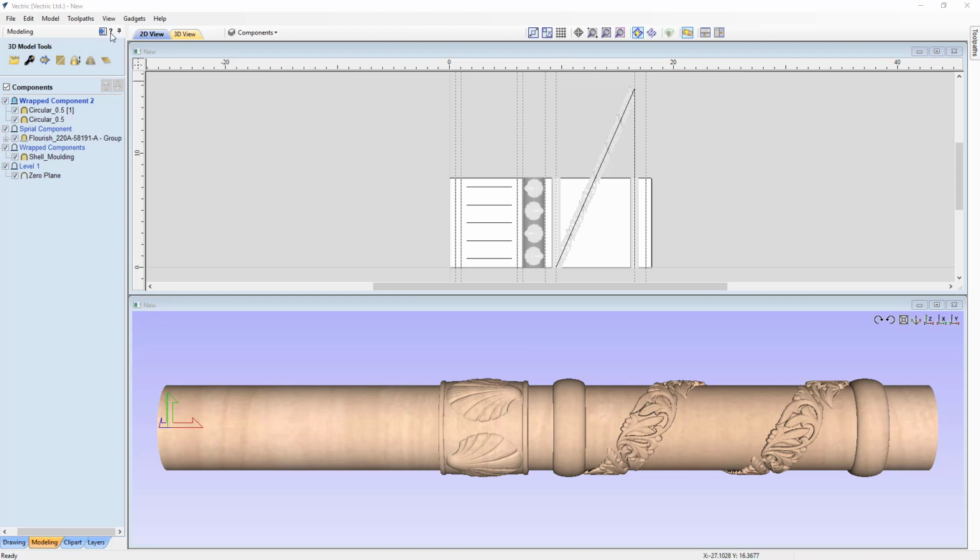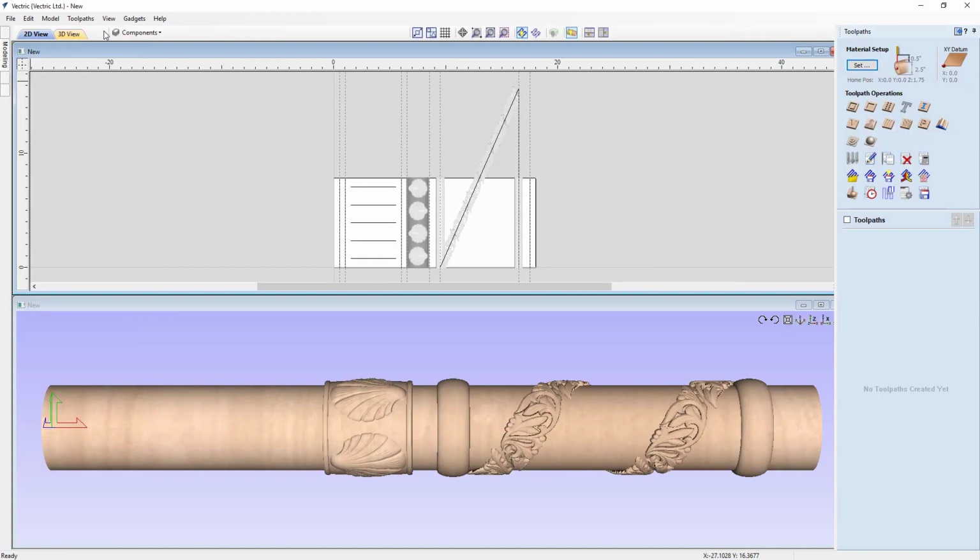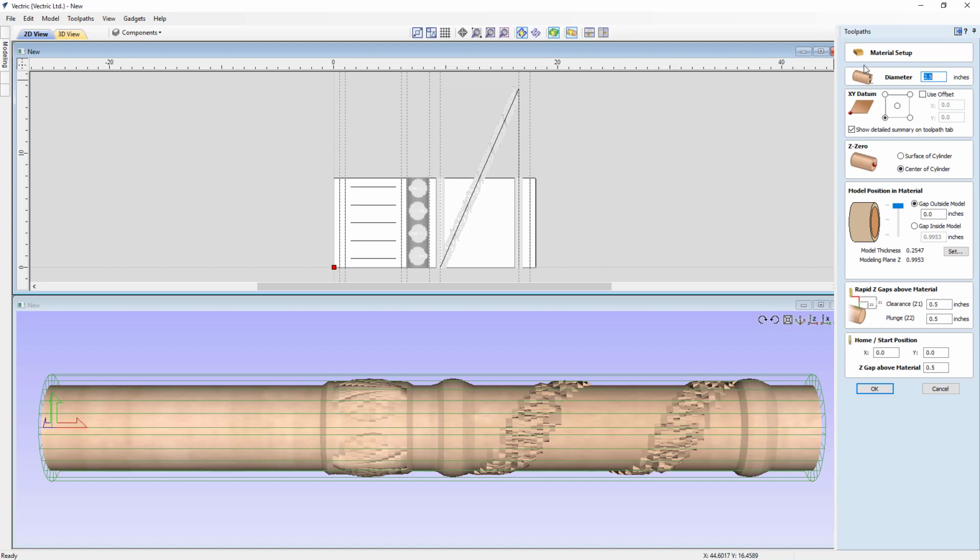So let's pop over to our Toolpaths tab. And as always, the first thing we're going to do is set up our material, or check our material setup. So we'll click that. And the idea of this is to make sure that our settings in our software are the same settings that are physically on our CNC.